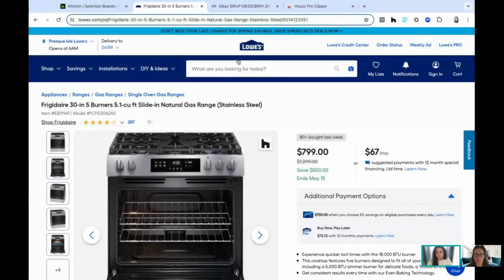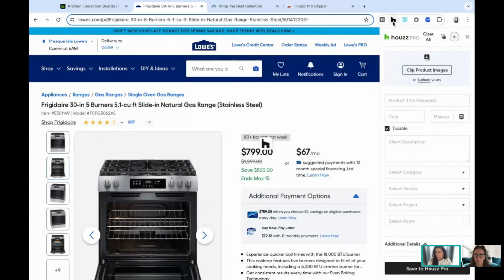Once you have the Clipper installed, you can go to your vendor's website, click on the Clipper extension, and it will open up the Clipper for you. If it's the first time that you're using the Clipper, it will ask you to log in, or if you have been signed out of House Pro, it will also ask you to sign in. You just enter your House Pro credentials, and there you go. This banner will open up for you. And now it's all about adding the product images and information to your Clipper, and then you can save it to House Pro.